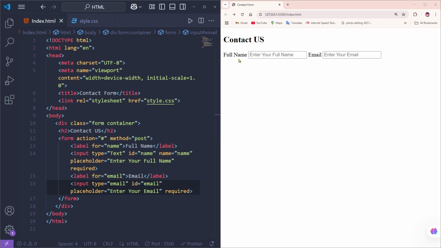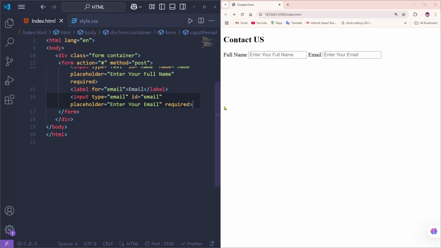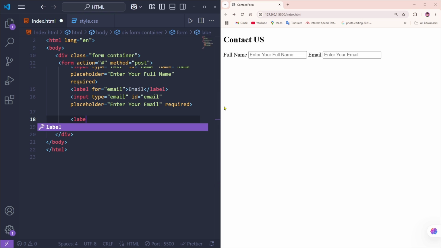And then as we can see, we added full name and email, with the enter your email placeholder. Then I'm going to create another label, and in the label I can simply add for message, and then I'm going to give the angle brackets and write message.